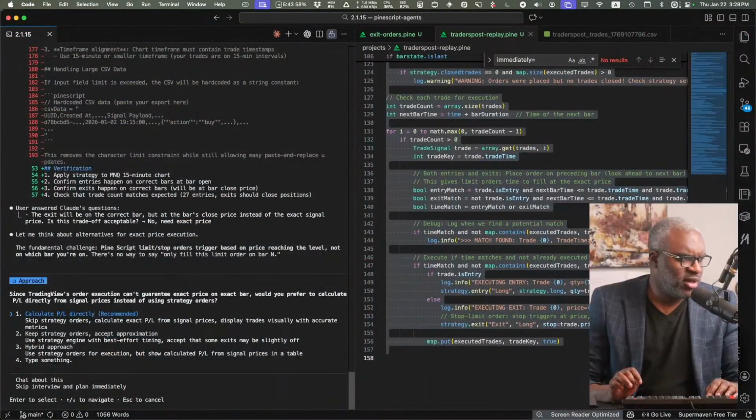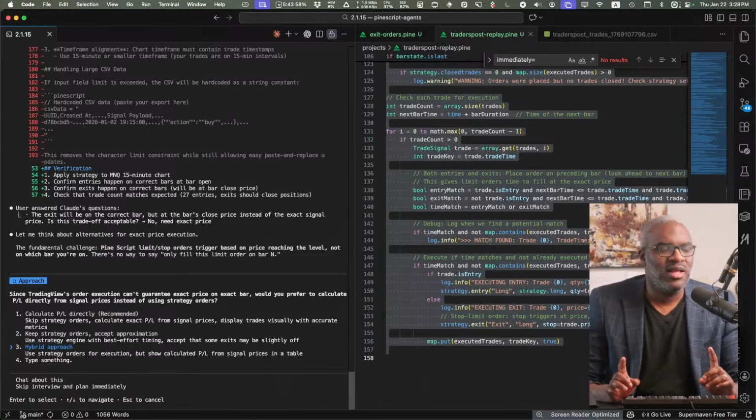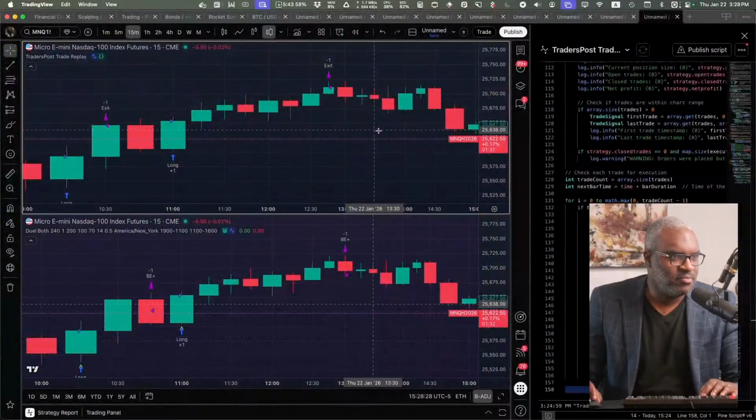Tom, what are you seeing there? Just here, the Claude code is telling me that it can't do what I'm asking it to do. It wants to do the calculations directly. No, I don't want you to do that. It says it can keep the strategy order and accept approximation. No, hybrid approach. Use strategy orders for execution, but show calculated P&L for no. It wants to do a hybrid approach where it enters in manually, but then does the calculation afterwards. I don't want that. So let's, this is where knowing how to code is useful.